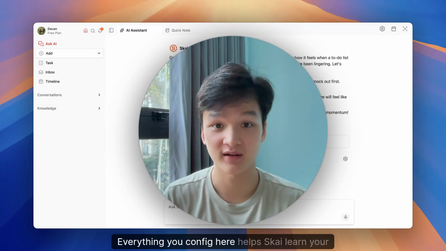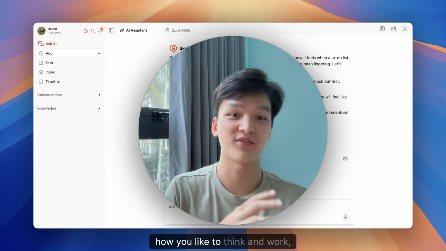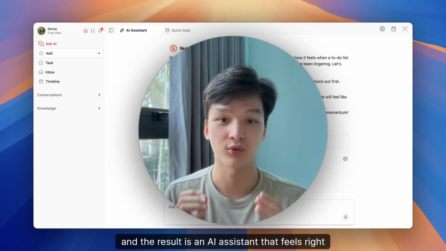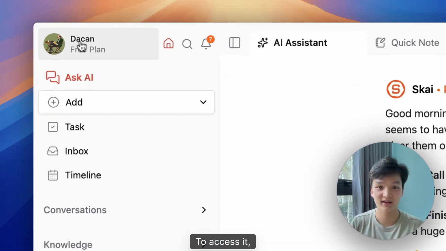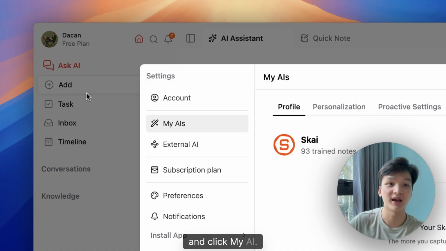Everything you configure here helps Sky learn your preferences, your style, how you like to think and work, and the result is an AI assistant that feels right to you. To access it, just click your profile icon in the top left corner and click My AI.